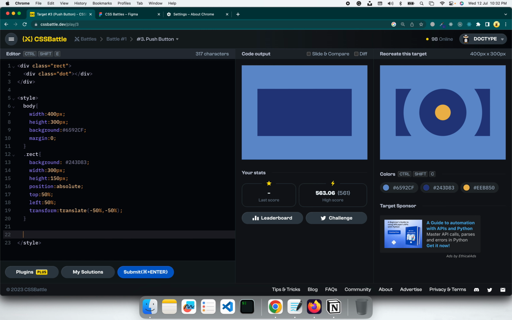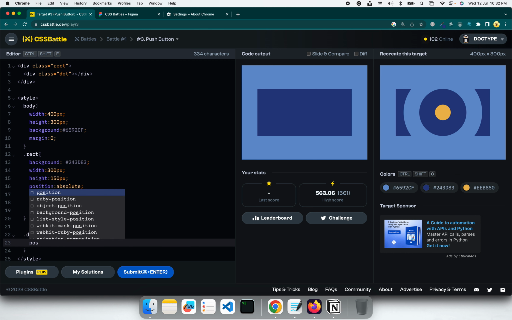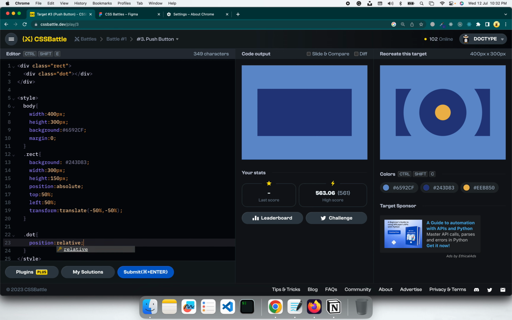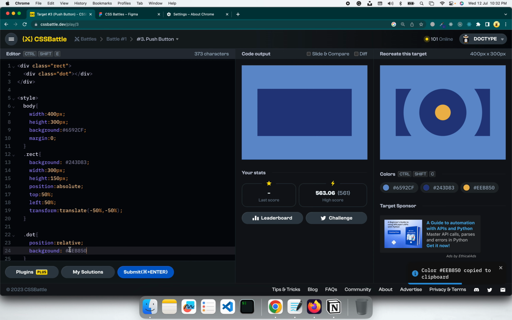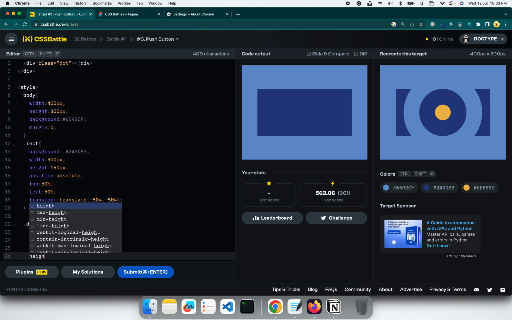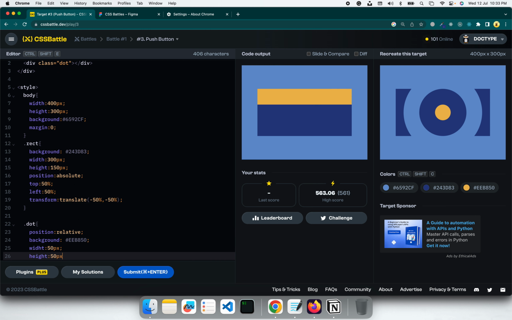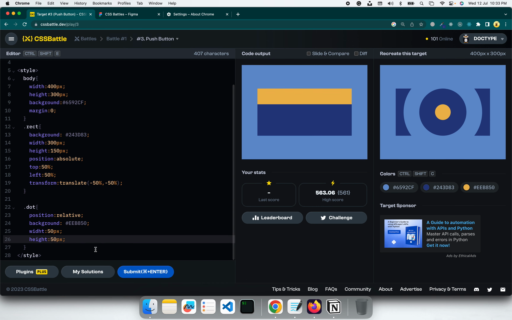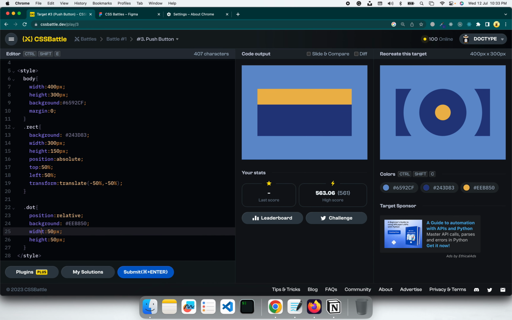Now let's start styling the dot that we have. Sorry, I should start by writing a class first. We have a position of relative for this, and we put a background color on it and give it a width of 50 pixels and height of 50 pixels. This is what we need.